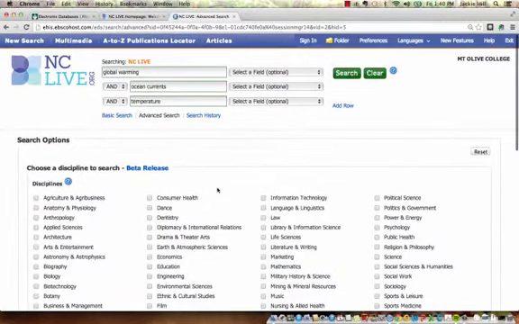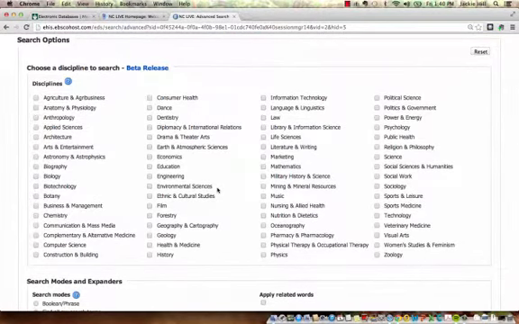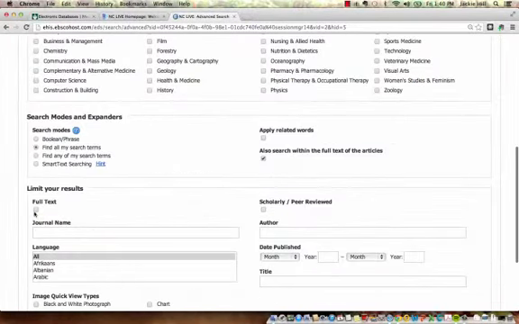Then I'm going to go down and pick out the discipline that I want my results to come from. Definitely environmental science. And I could choose science as well, but I'm going to stick with environmental science. You can pick more than one discipline. I do want full text articles because NC Live indexes full text and non-full text resources. If they're non-full text, then you get the abstract and the bibliographic information about the resource, but you don't actually get the content of the resource. So I'm going to click the full text because I want the content.